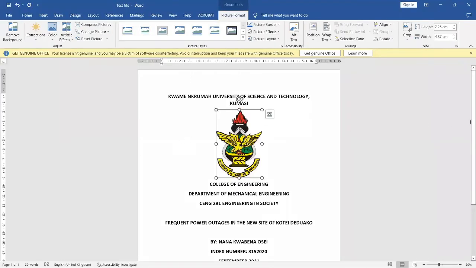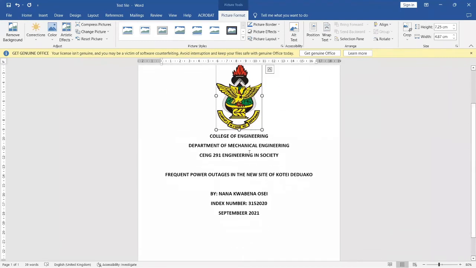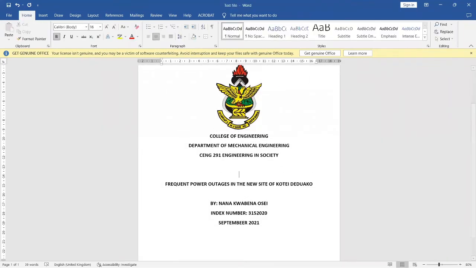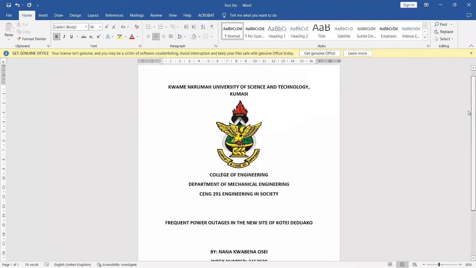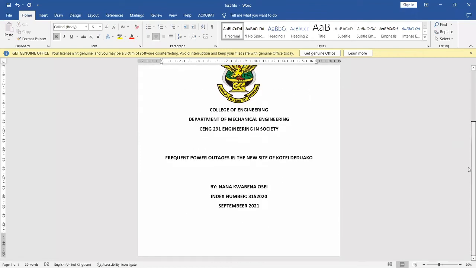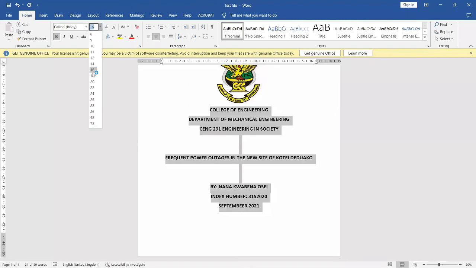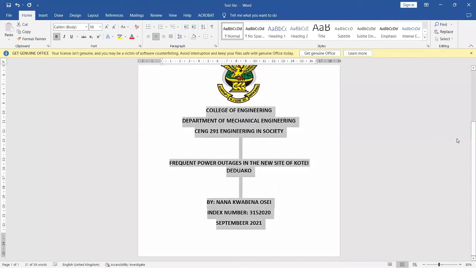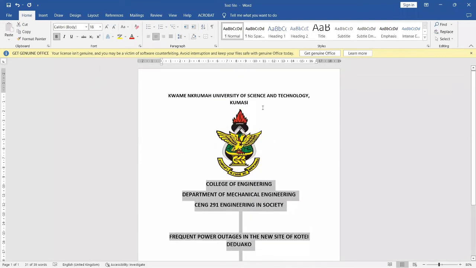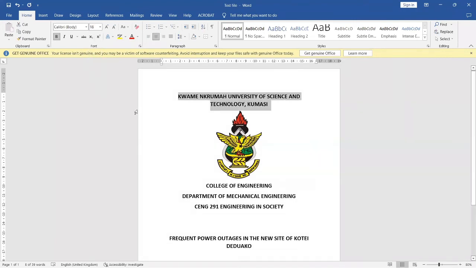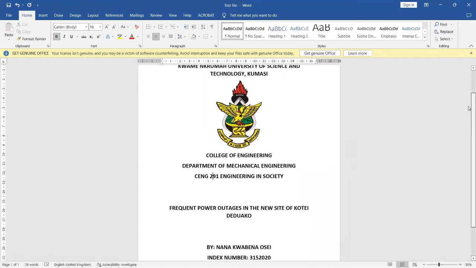This is my cover page, right? I can make it much more interesting by bringing this down a little. I can further probably increase the sizes once more. So this is 16. I can make it 18. And I'll go and make name of the school also 18. And then I'm done with the cover page. So this is a sample cover page that I just created for you.